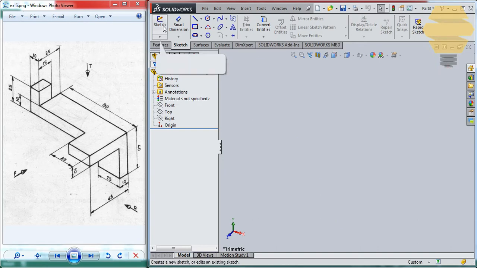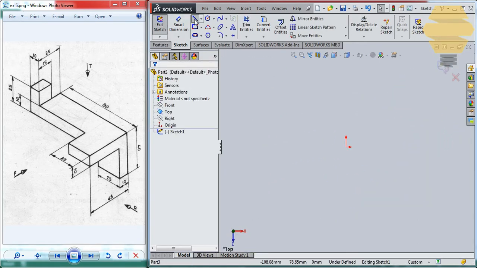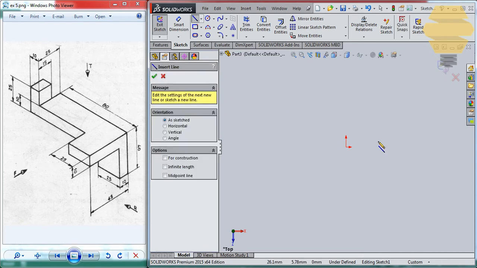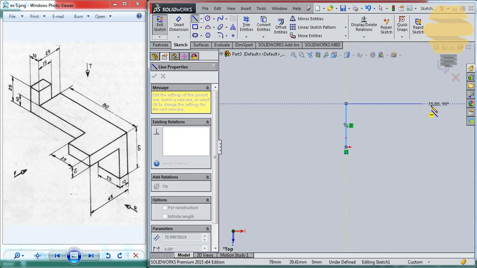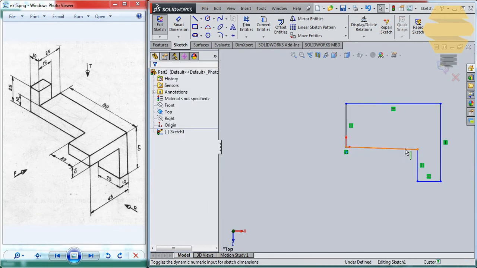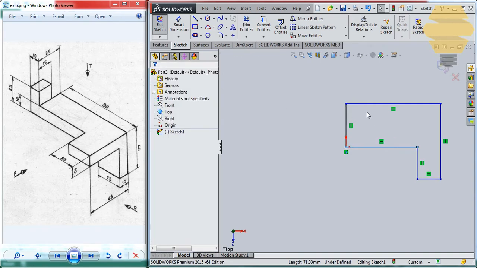firstly we have to define the sketch plane. So we'll define the sketch plane as top plane. We'll go to the line tool and we will leave this particular part here and we'll start the sketch from here. So we'll do it from here. Alright, we'll make this horizontal. Tick mark. Now let's do a quick dimensioning here.